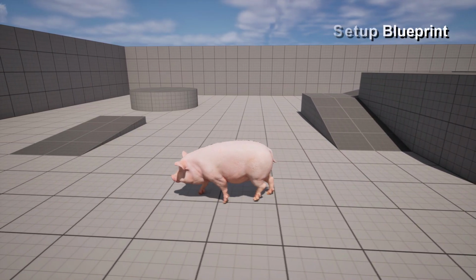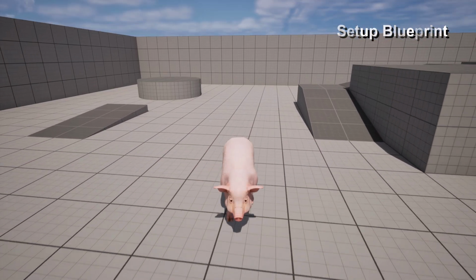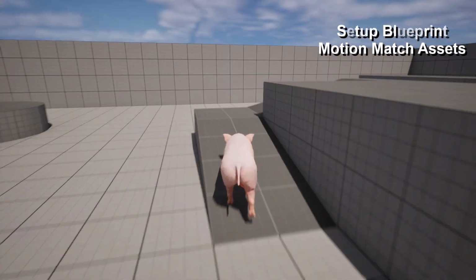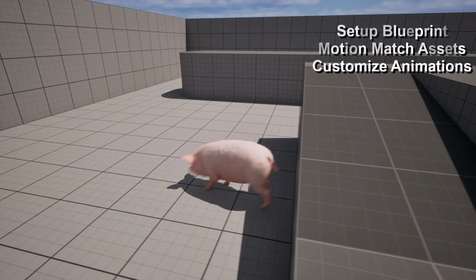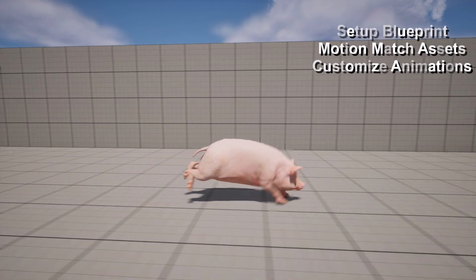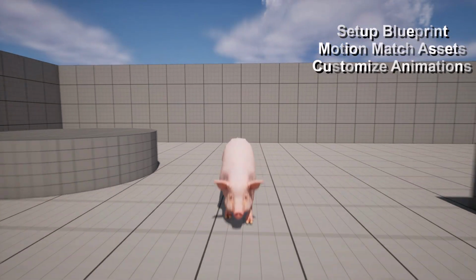First, we'll set up the character blueprint. Then, we'll create the MotionMatch assets. And finally, we'll customize your animations to fit seamlessly into the MotionMatch system.